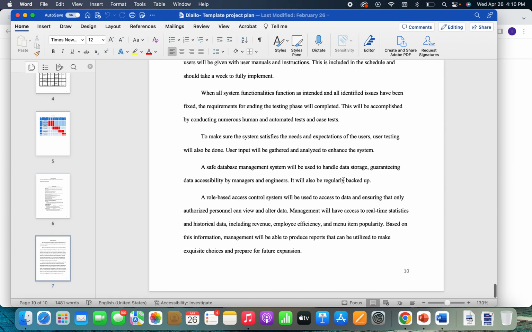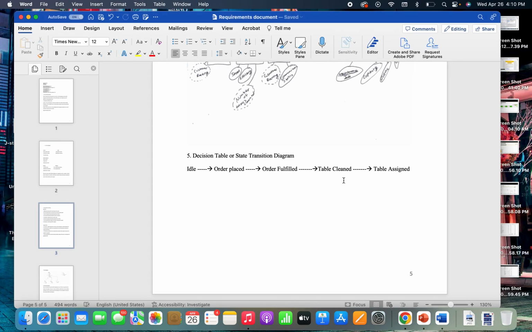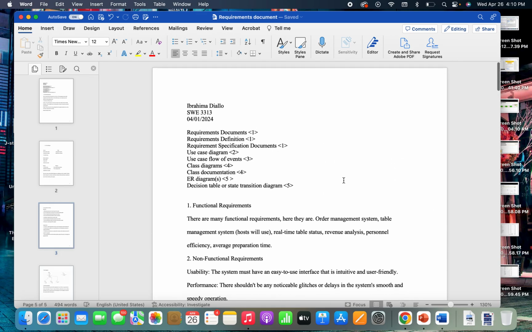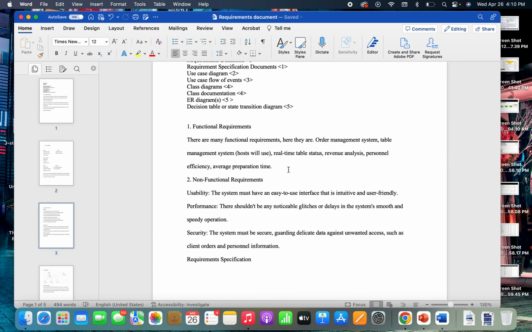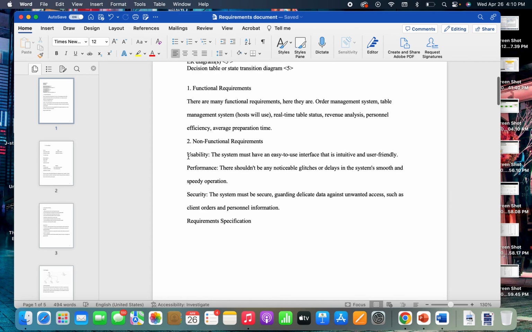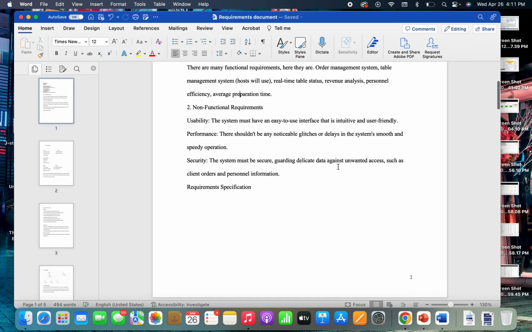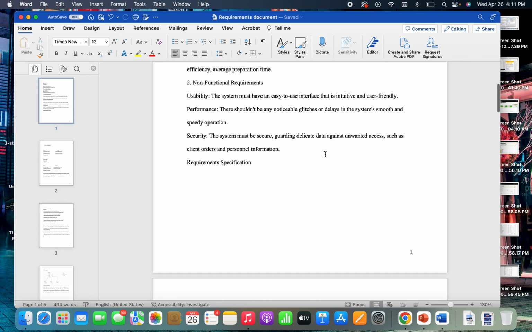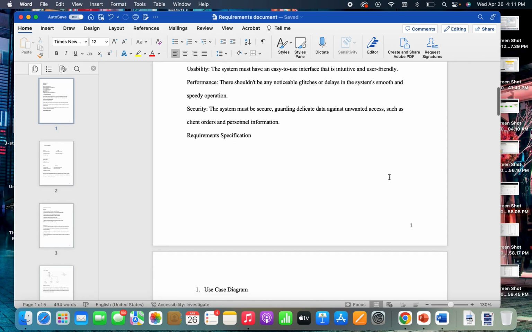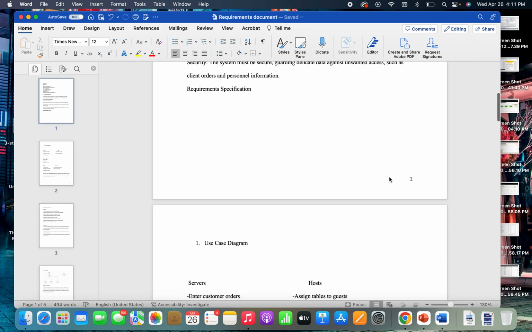Safe data. I think that's pretty much it for the document. I don't want to spend too much time there. Alright, so functional requirements include order management system, right? We talked about this. Non-functional requirements: usability, security, which includes easy to use interface, intuitive, user-friendly; performance, no glitches, delays; security, it's secure, delicate data is guarded from unwarranted access.